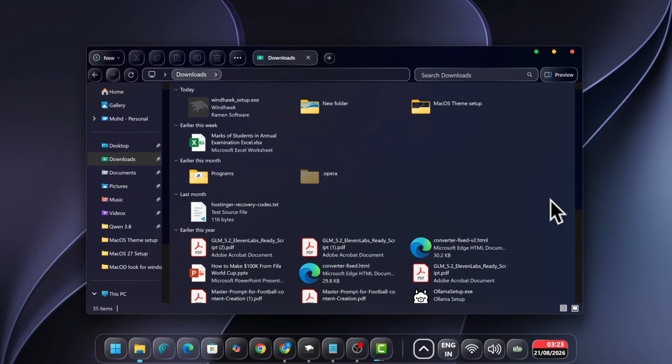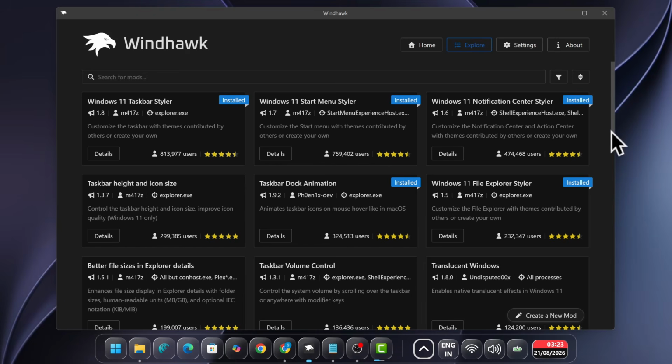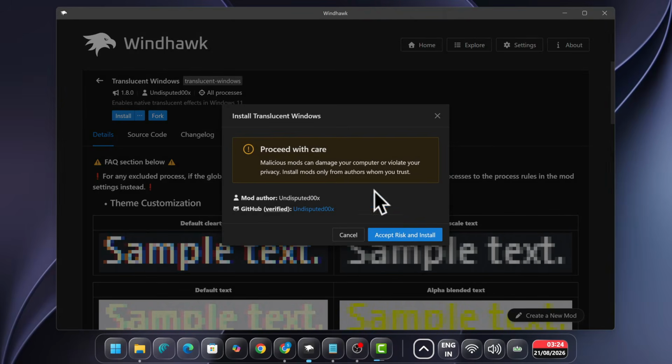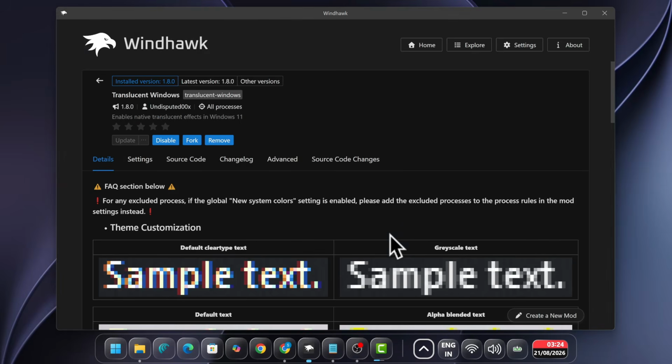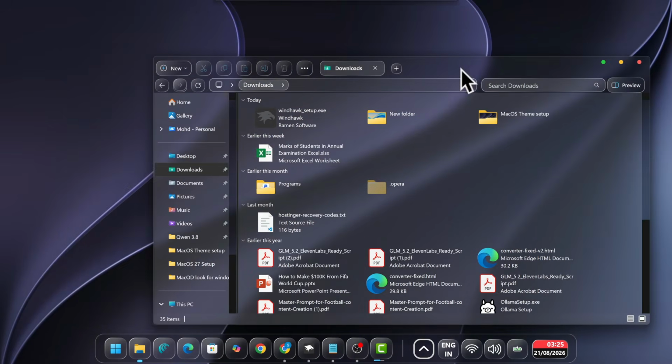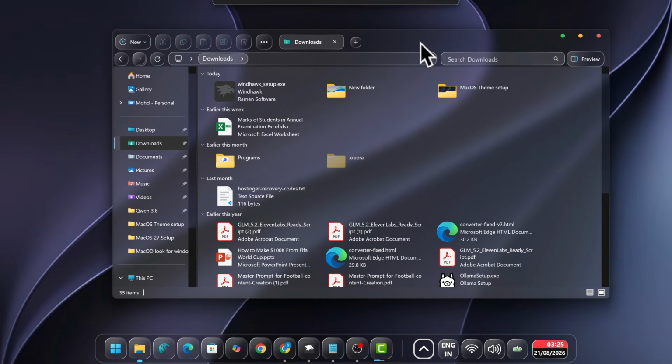So let's install one more mod. Search for Translucent Windows and install it. Then save the settings. And now look at that! We finally have the translucent effect across the entire File Explorer.